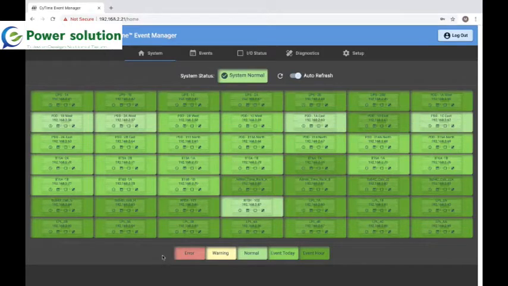On the system screen, a simple color code indicator will alert the user to SER status. Status indicators are as follows: error, warning, normal, event today if you've had an event in this calendar day, and event hour if you've had an event in the last hour.